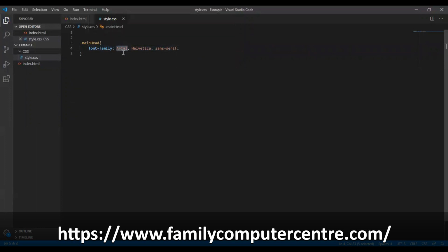If it is not available, it will go to the second font style you specify. Okay, and if that font style is available, the browser will execute your page in that font style. Okay, then if both of these fonts are not available, the browser is going to choose any sans serif font available in that computer or browser. Got the point? So for safety, we are specifying all these three things.